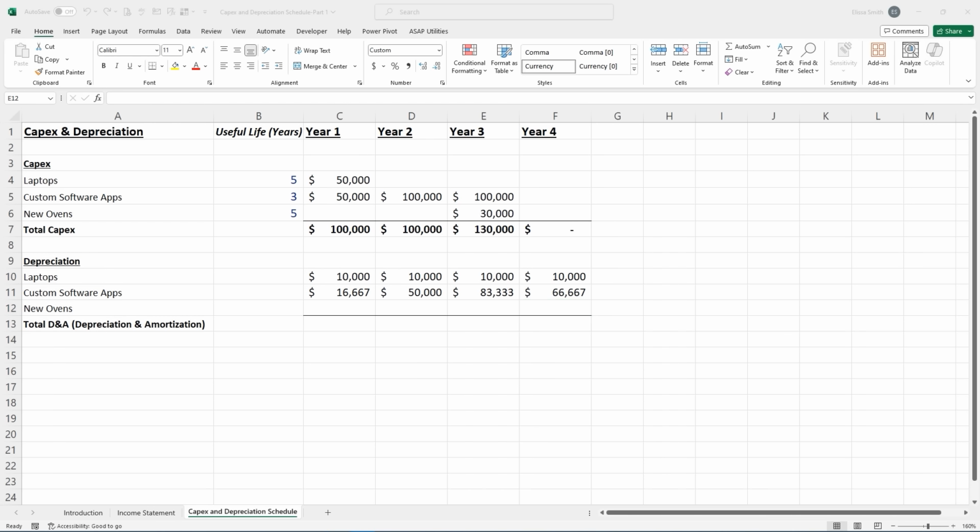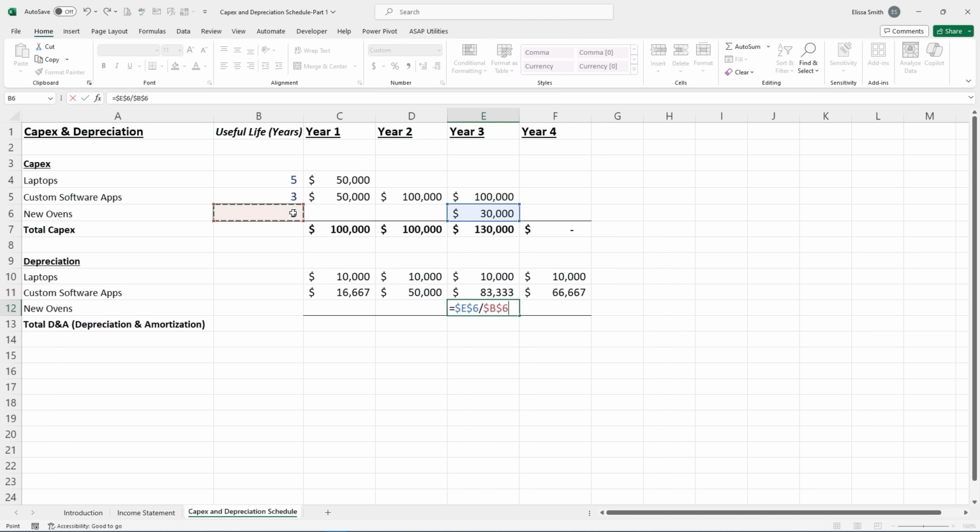Next, we need to depreciate the new ovens. So I'm going to click in cell E12 for this, hit my equals sign, and again, it's the same process. I'm going to go up and I'm going to take cell E6, making it an absolute reference and dividing that by the 5 years that we are going to be having the ovens. And again, this is a formula that I can drag over to the right.